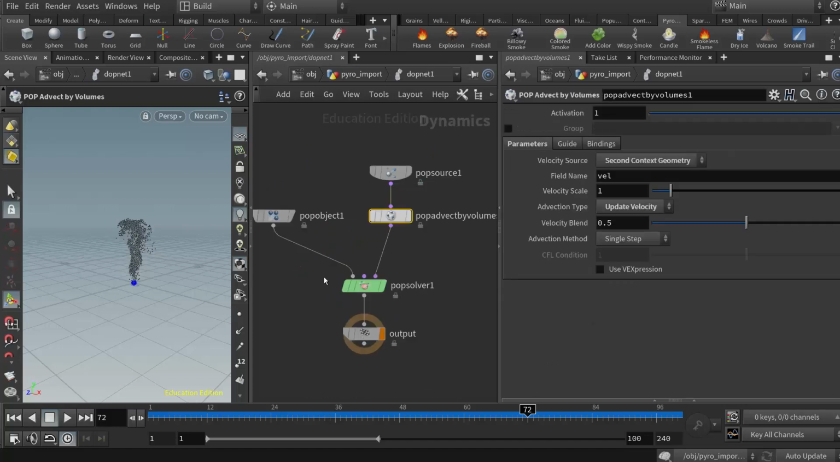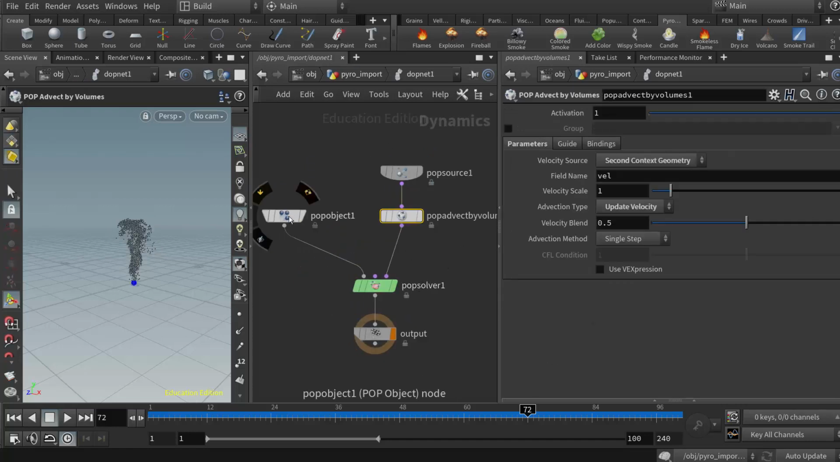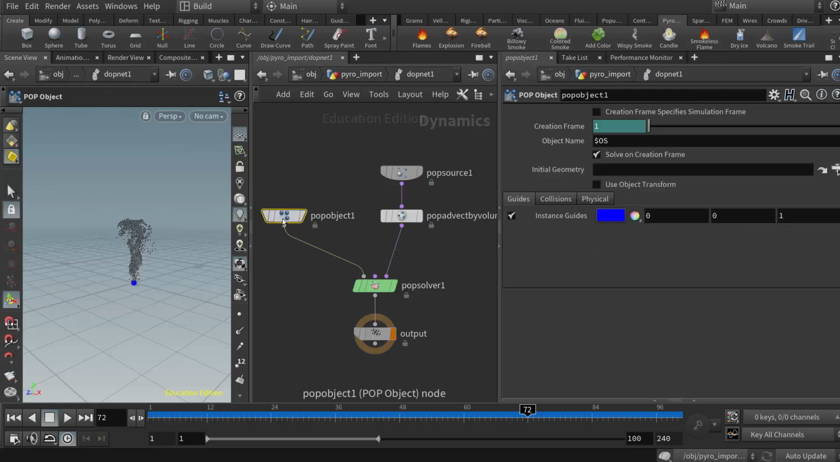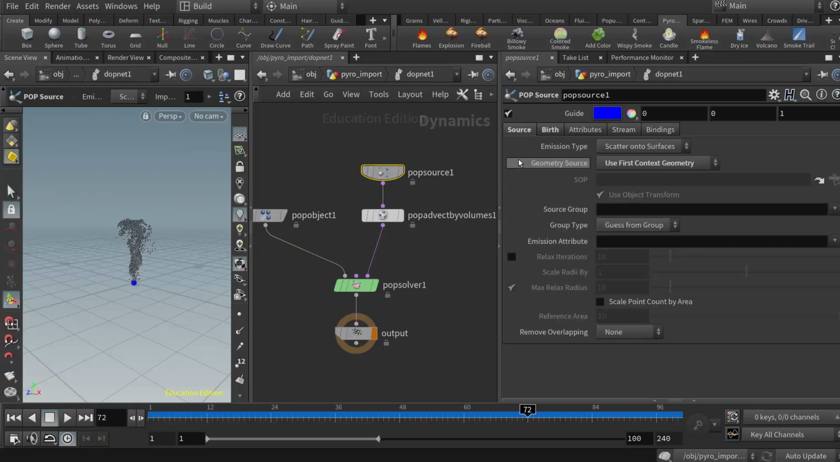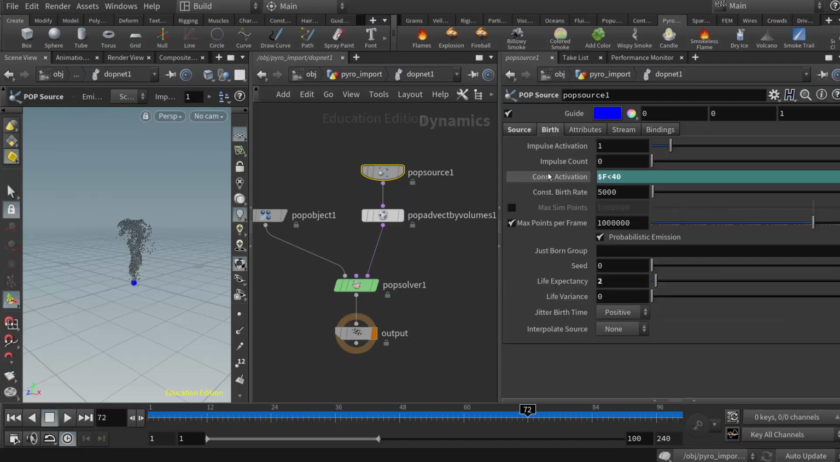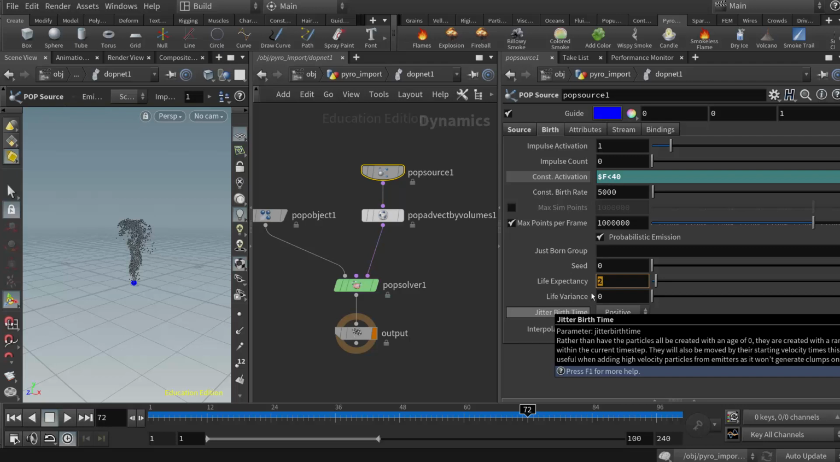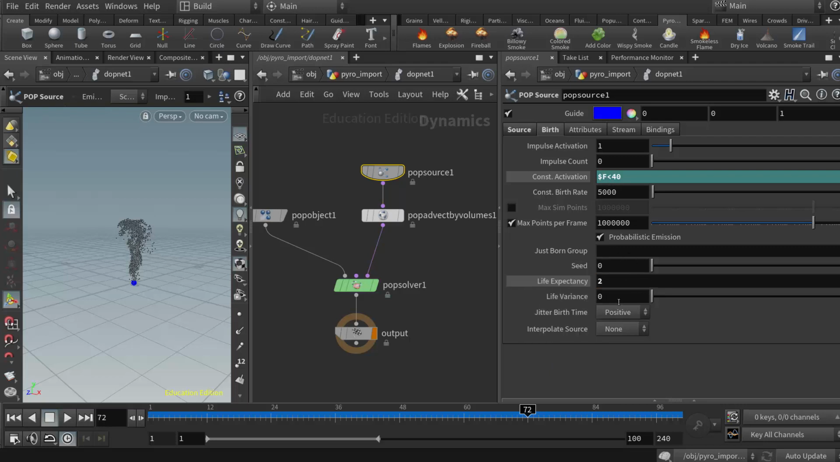In the DOP node, I set this up for a POP simulation, so we need a POP object. I didn't change anything in there. And then we need a POP source. In the POP source, under the source type, I said I wanted to use the first context geometry. Under birth, I told it that I only wanted to generate particles up to frame 40. That's what this expression is: $F less than 40 means that it will constantly birth 5,000 particles up until frame 40, and then it will stop. I also changed their life expectancy to 2, so each one only lasts 2 seconds. That's all I changed in there.